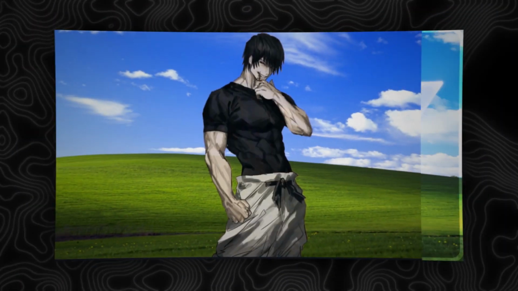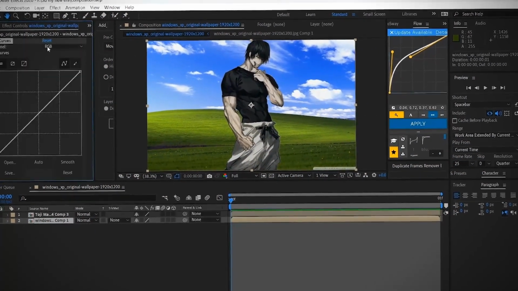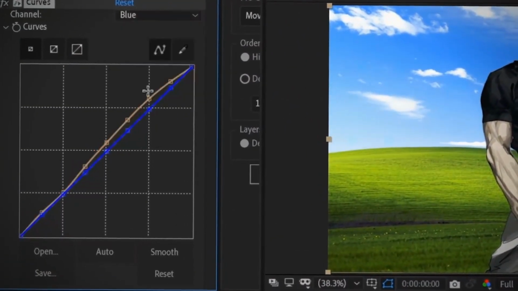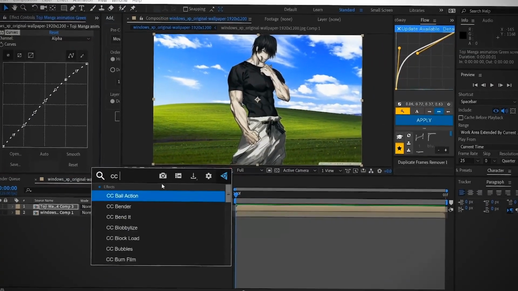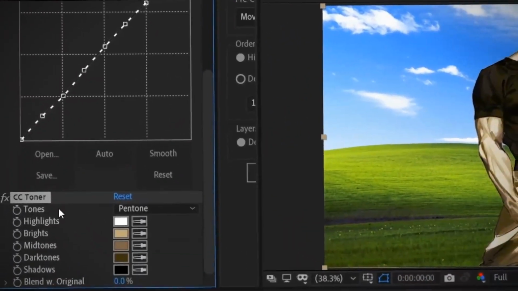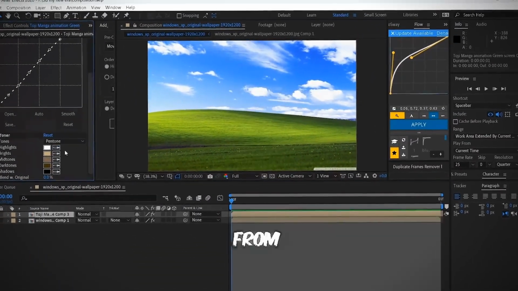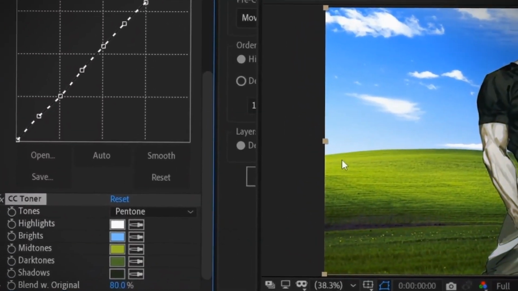Want this? First, get your character and background. Then add curves effect to your background and follow me. Then copy curves effect to your character and add CC toner effect. Then hide your character and start taking colors from your background and change blend with original to 80.